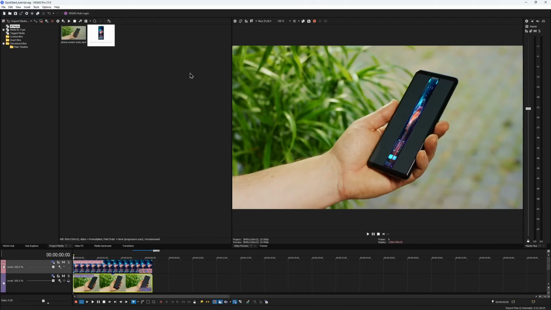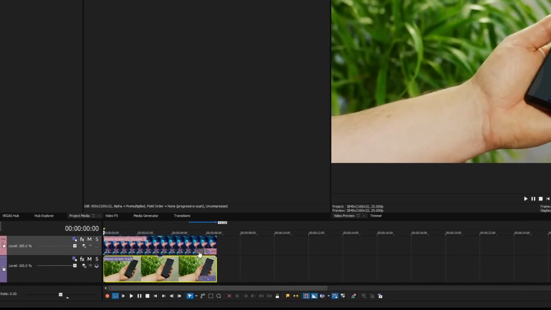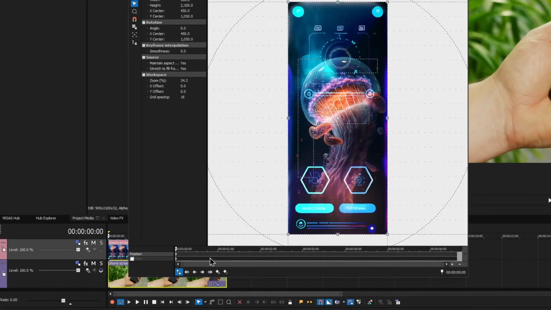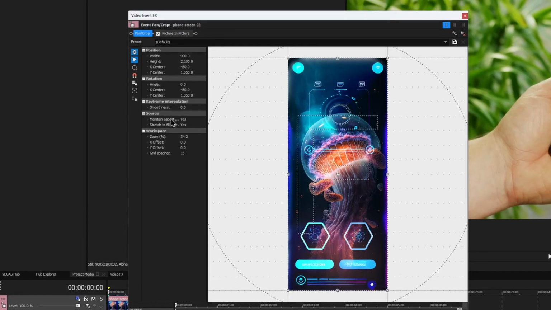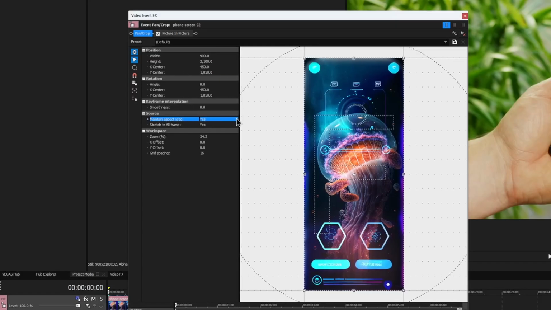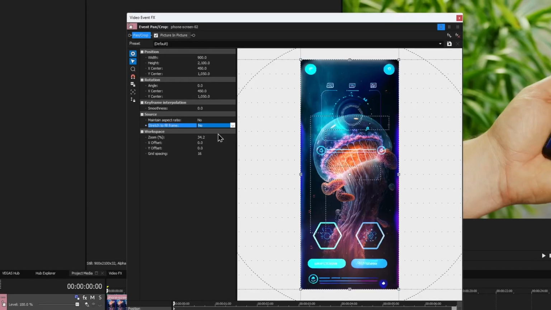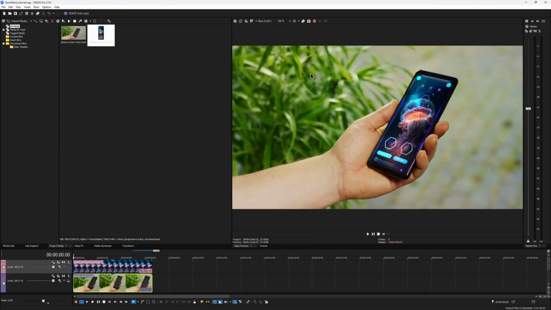But here we have a problem. Our image has been stretched in a weird way. This is because the resolution of the insert does not match the resolution of our footage, and Vegas picture-in-picture effect expects it to be the same. Fortunately, this is very easy to fix. Go to the pan and crop parameters of your insert and just change the following settings. Maintain aspect ratio should be set to no, and the same goes for stretch to fill frame. You should then see the screen image fill the phone normally.